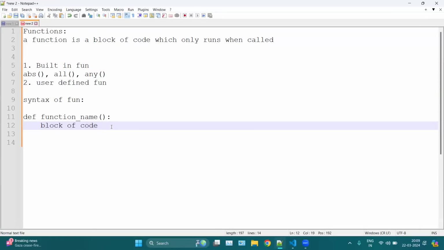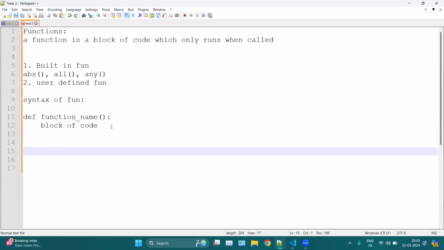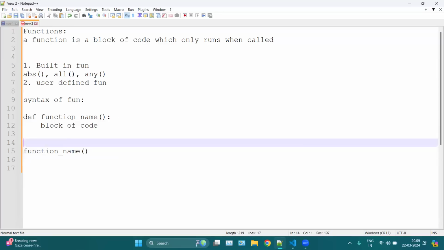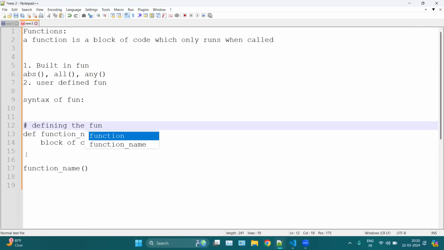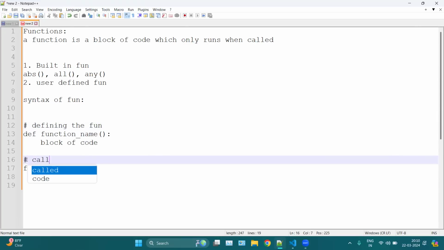And defining a function is not enough. We have to call the function. For calling your function, we can just mention the function name, whatever it is. So this is how we can call your function. This one is known as defining the function, and this is known as calling the function.